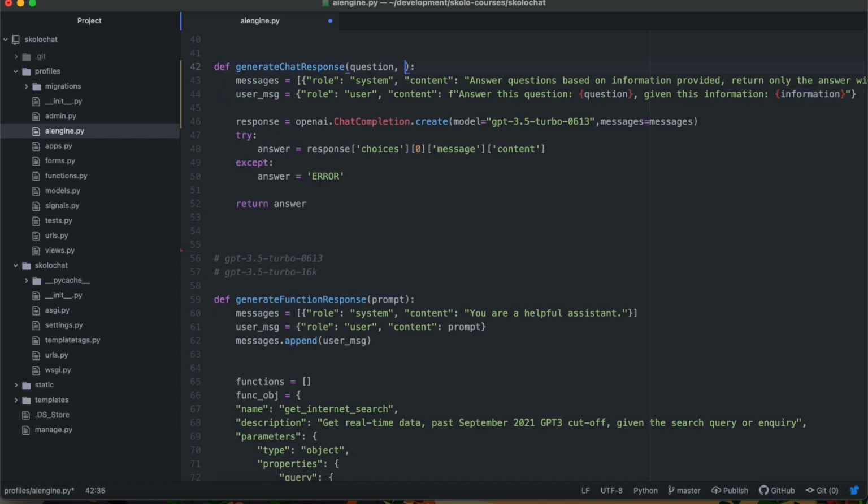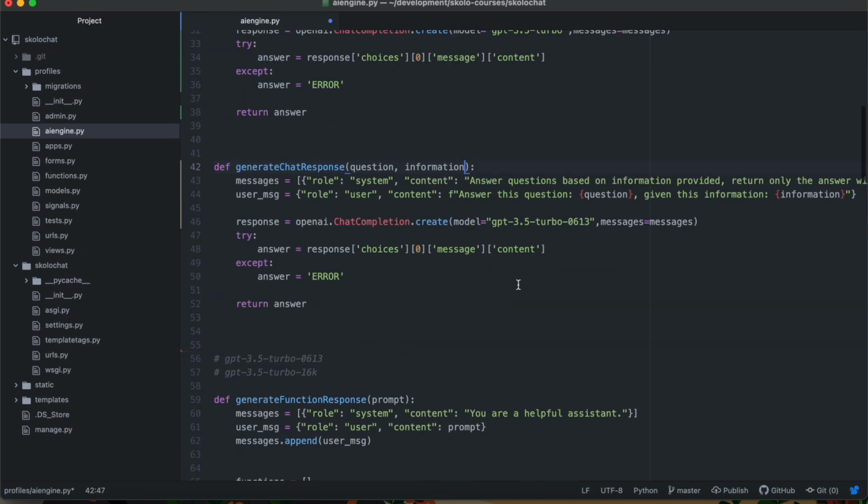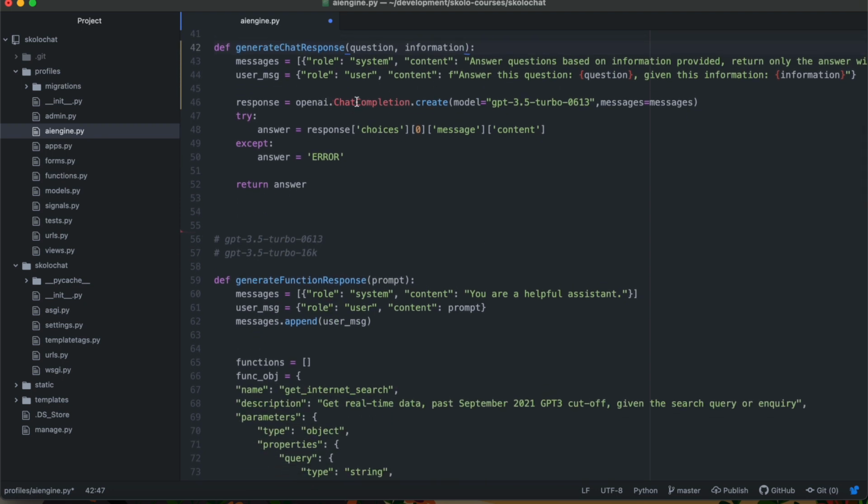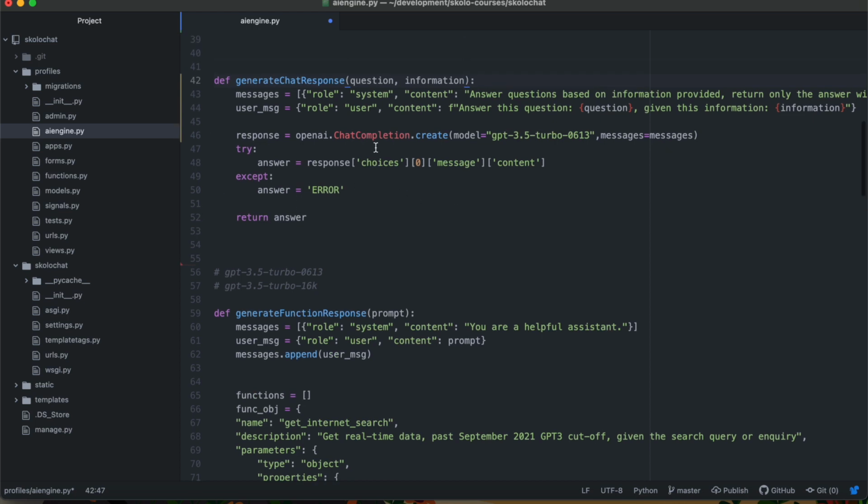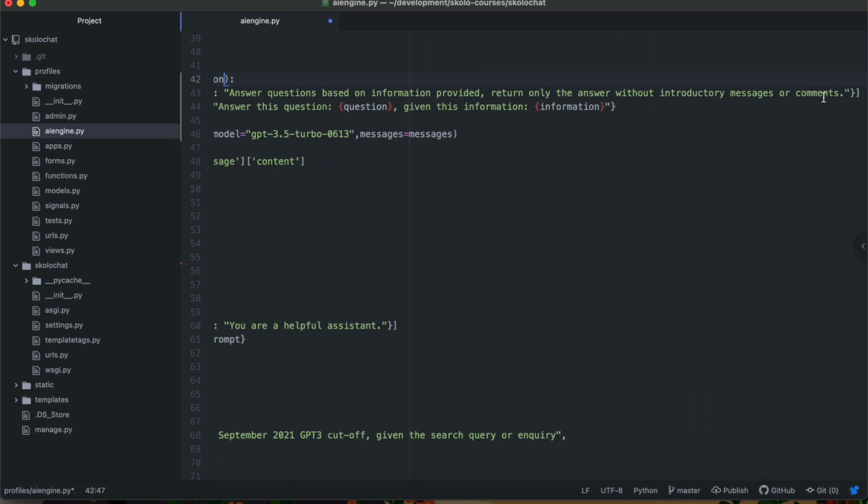So this is again just a chat completion model. We are using the 613 instead of the old 3.5. Even though we're not defining functions, we don't have to define functions. We can use it without defining functions. It works just as well, but it's way faster. And we're going to define our system message, which is this. We're going to tell it what to do. Do not have any introductory messages or comments. Answer these questions given this information.